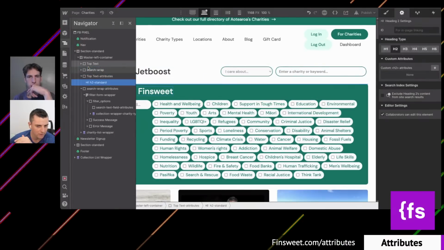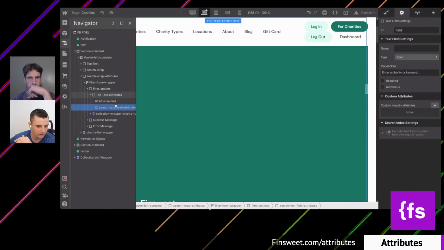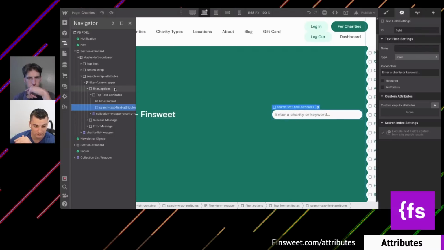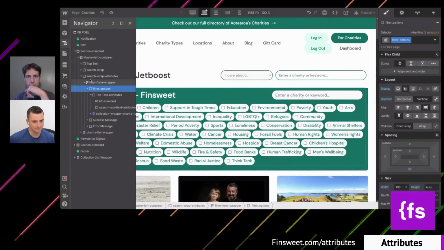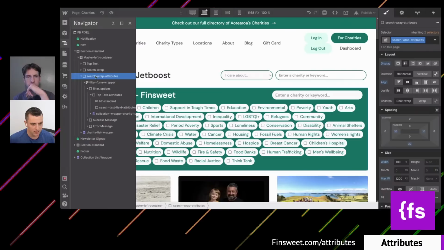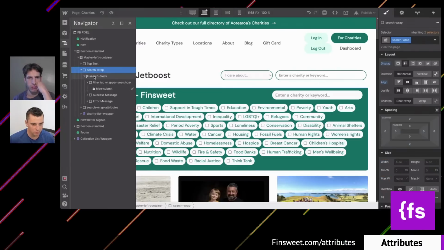Let's take this search wrap out. Top text attributes. There we go. And there we go. Yay, nice. Okay, I believe we're good here and I can go remove this.